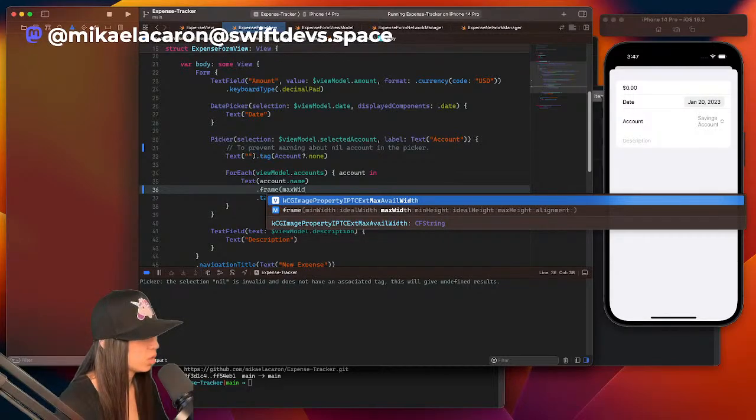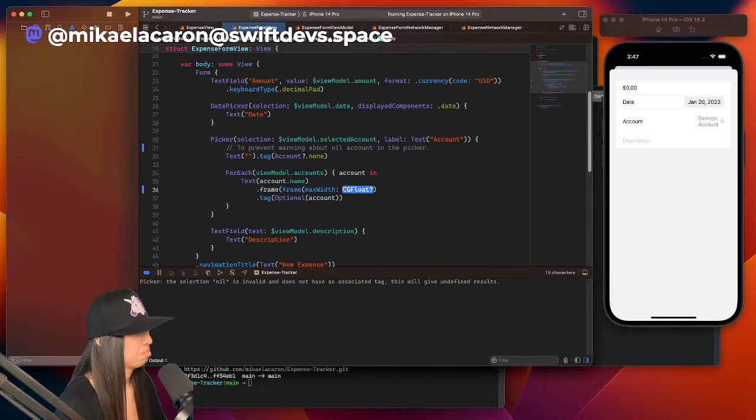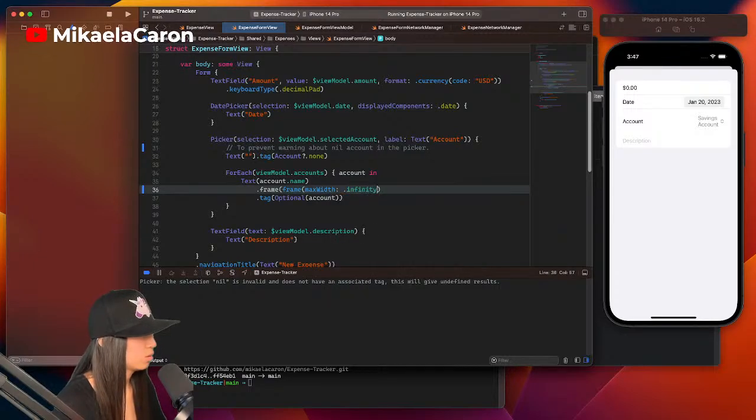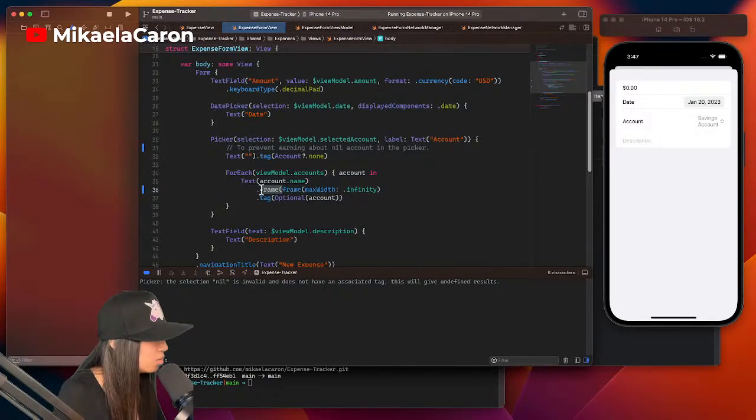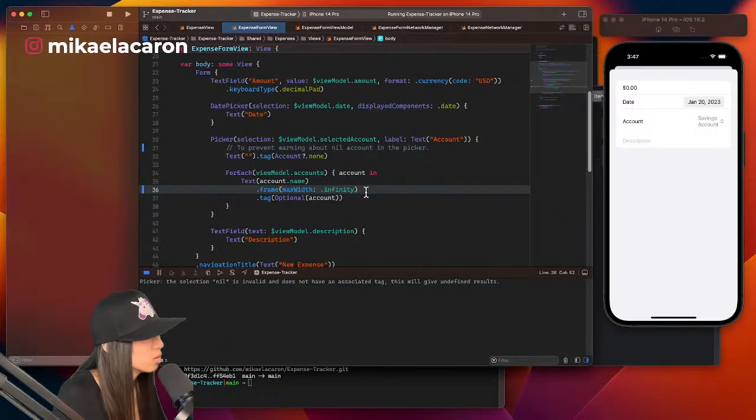Why is max width not coming up? What just happened? Weird.